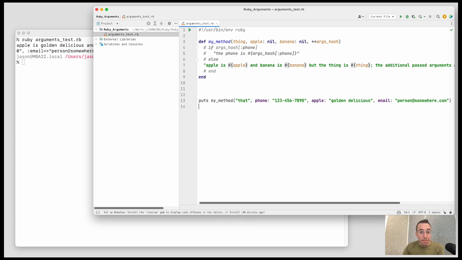Nothing is required. Apple and banana are specified keywords that have defaults. In both examples, we called the method with keyword arguments phone and email, but neither were defined as keyword arguments on the method definition. Apple came in a different order. That is, we put phone first and we put apple second. That didn't change the output.